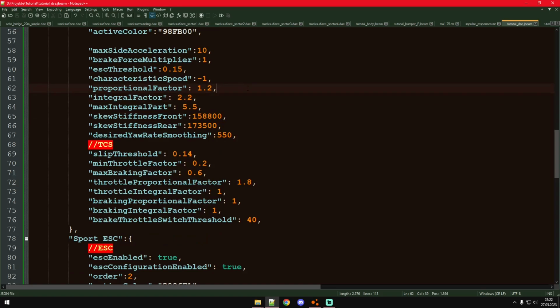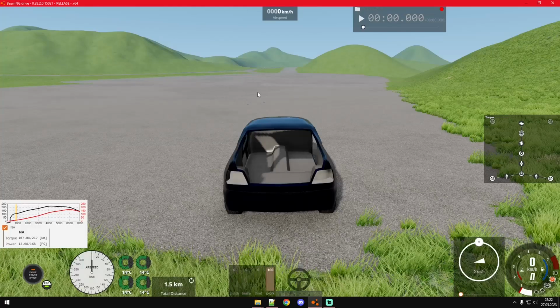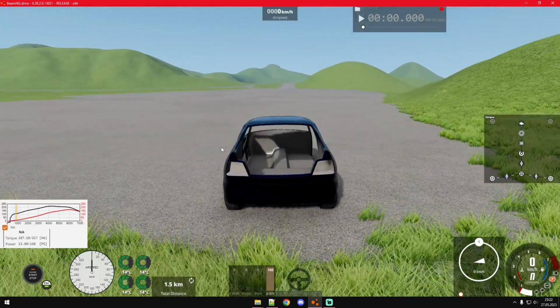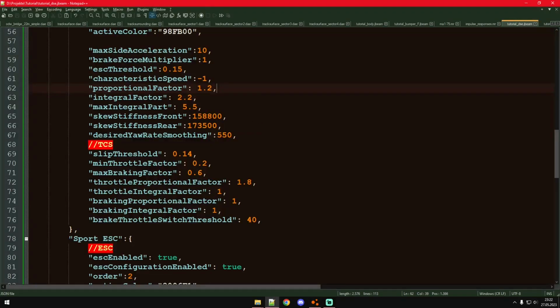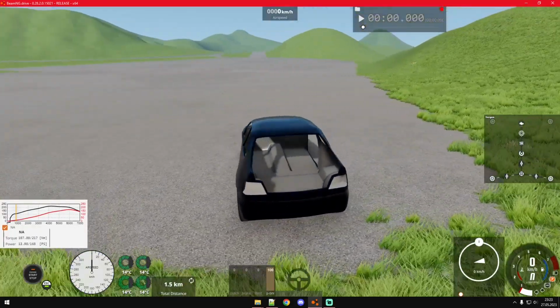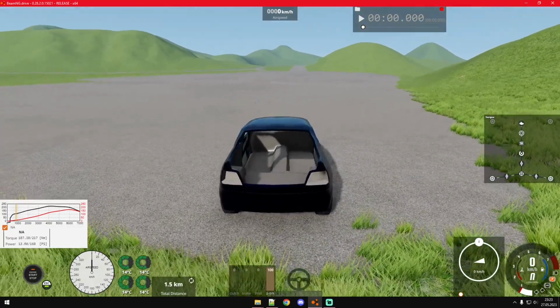Yeah, that changes how much of an effect, immediate effect, the stability control has. So depending on the yaw rate right now, the difference in yaw rate right now, it changes that value. And then the integral factor changes how much over time gets added onto the brake input.